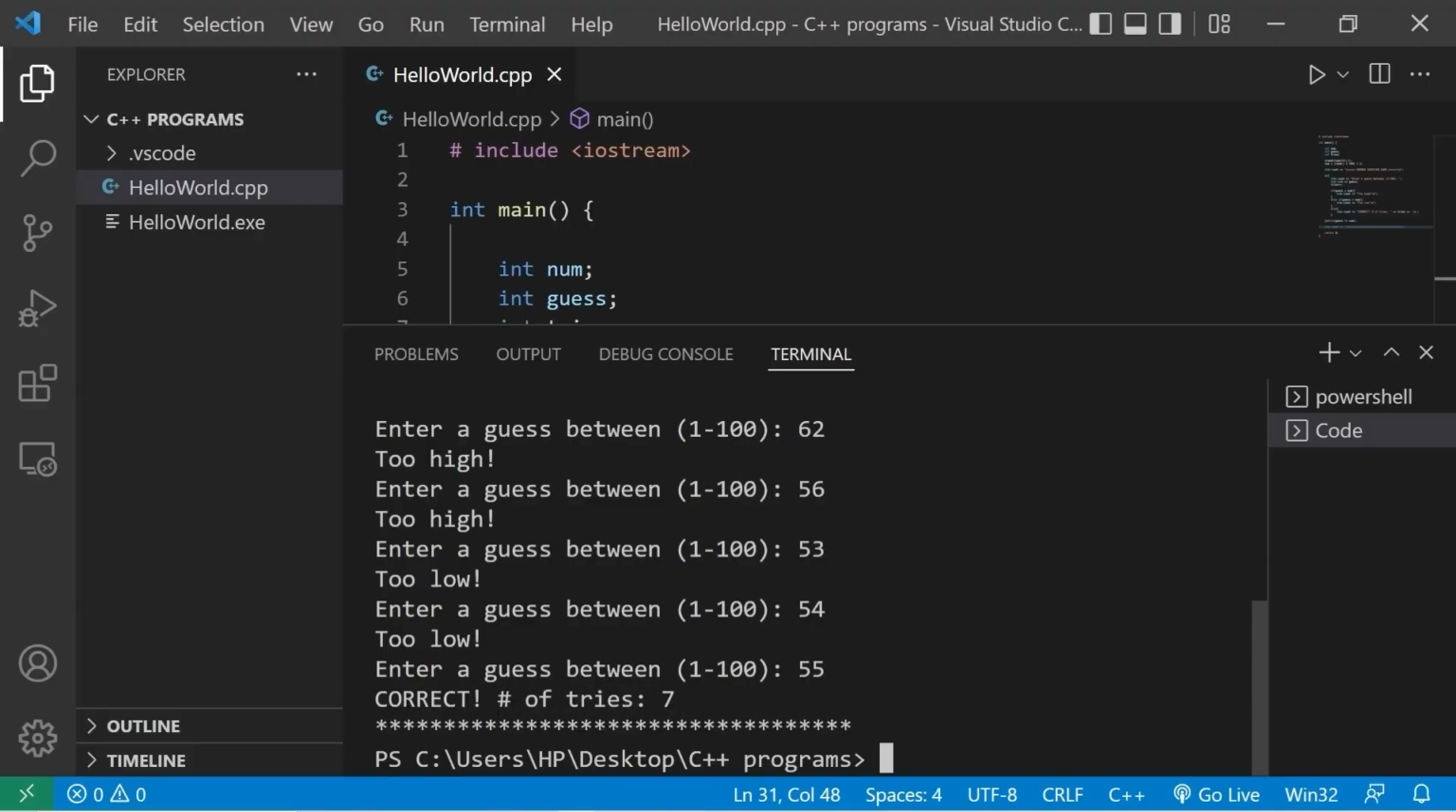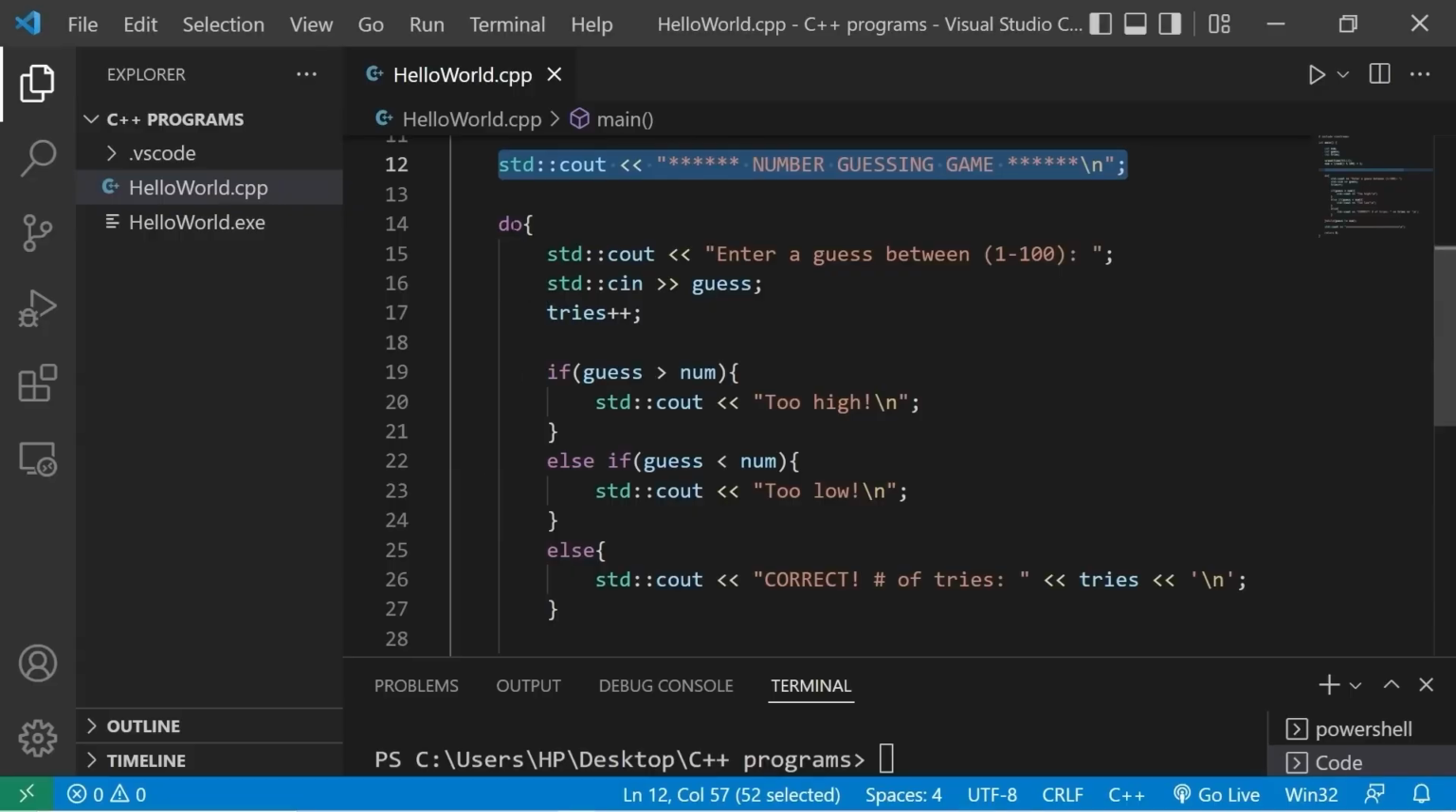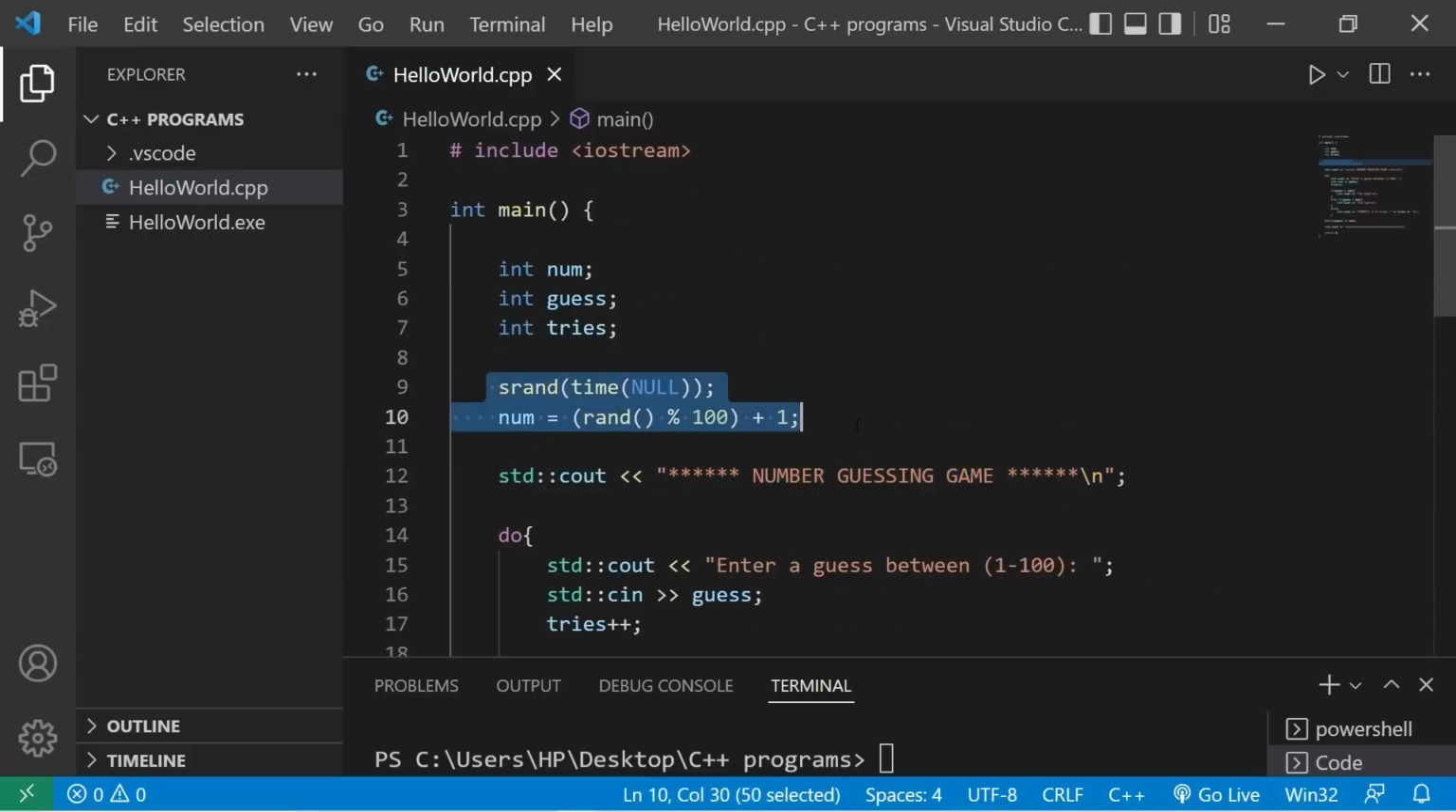It took me 7 tries. I don't really think that's too good, but it works. Okay, everybody, that is a simple number guessing game involving the use of do-while loops and generating random numbers.